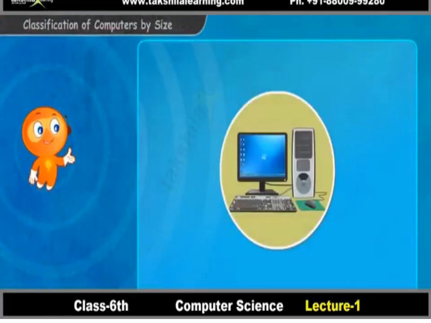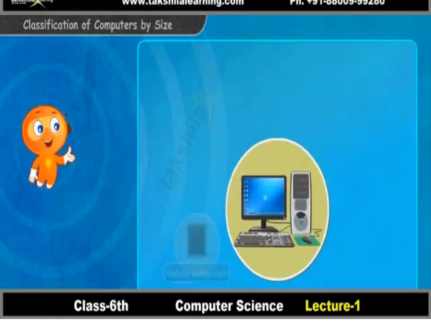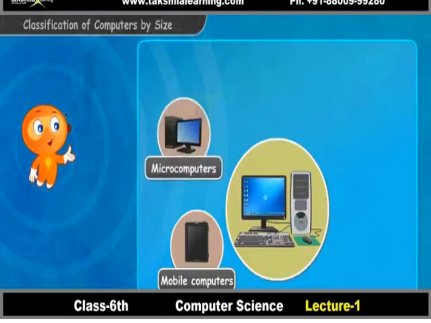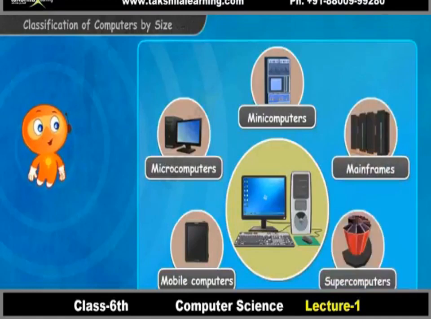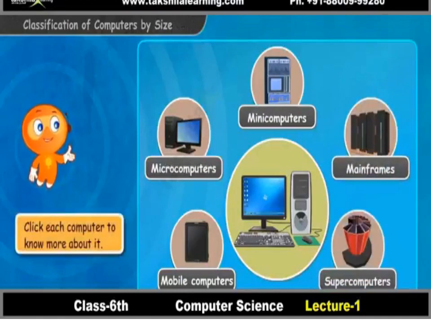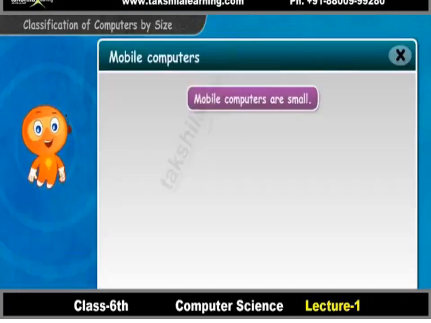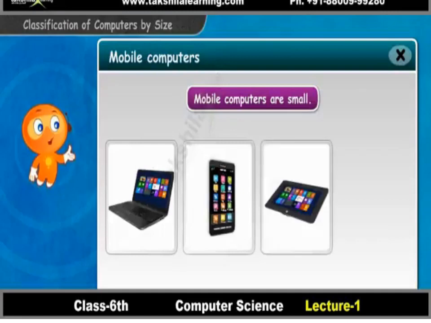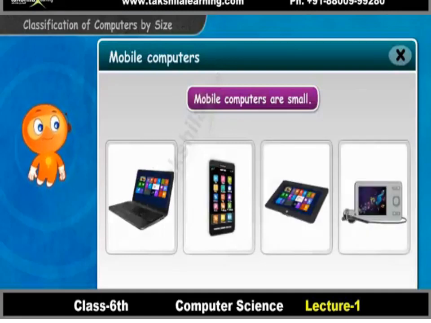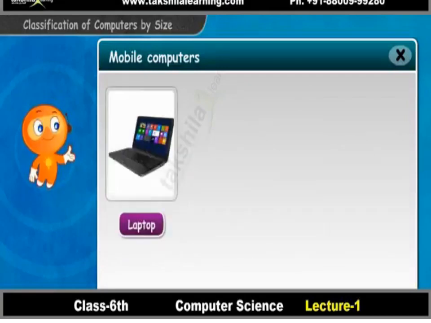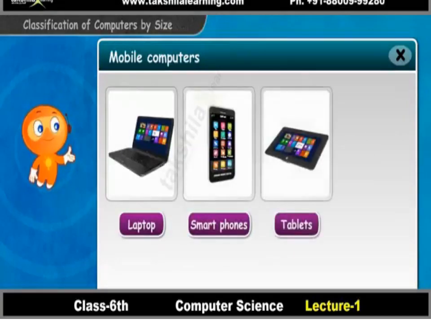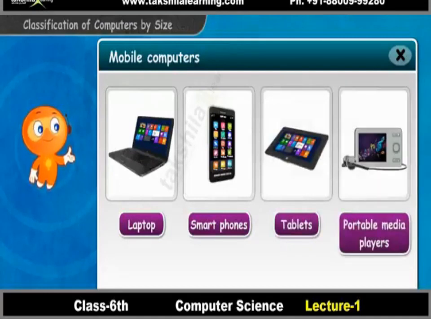Computers are classified into 5 groups based on their size. They are mobile computers, microcomputers, minicomputers, mainframes, supercomputers. Click each computer to know more about it. Among all the computers, mobile computers are the smallest. It is very easy to carry them around. Laptops, smartphones, tablets, and portable media players are mobile computers.